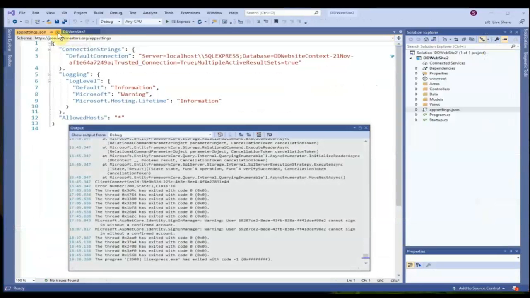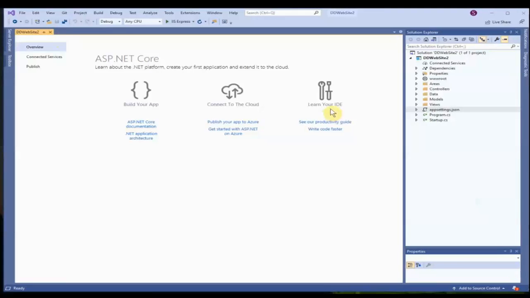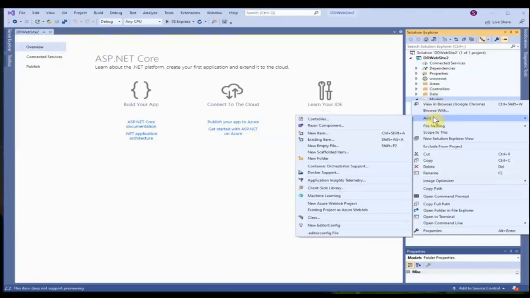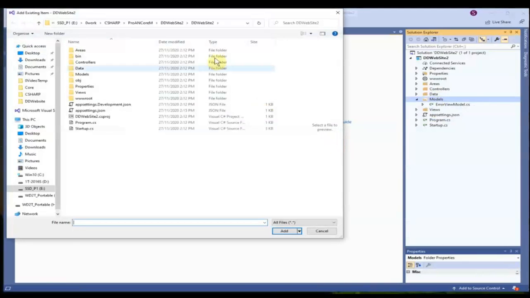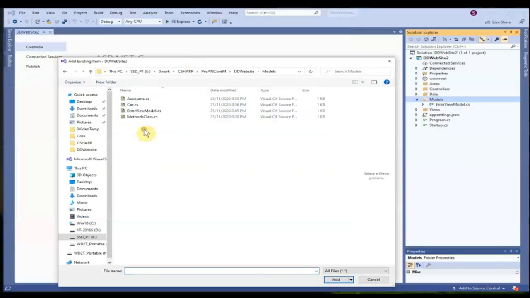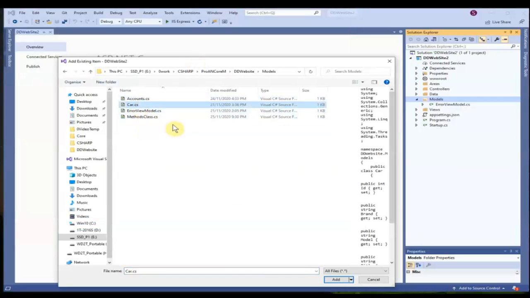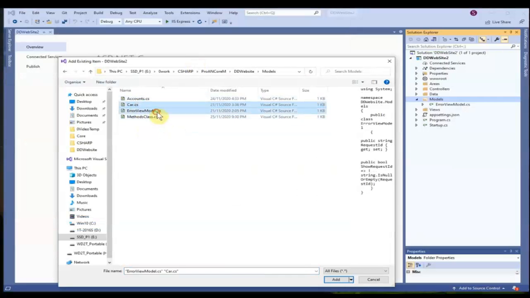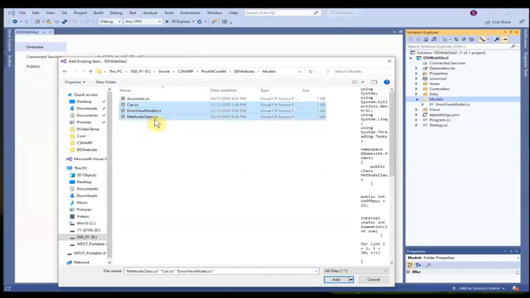Now we will import those files one by one. Go to the models, right click, add. We are adding an existing item because it is existing in the other project. So we'll go to that. Our old website is this one. We are going to add all the model files. We don't want accounts, we need only car, error view model, and methods class.